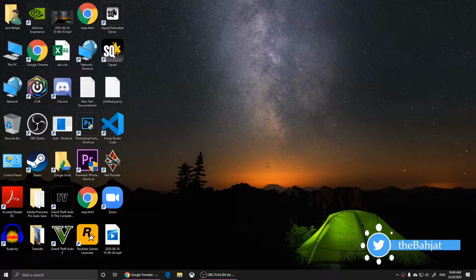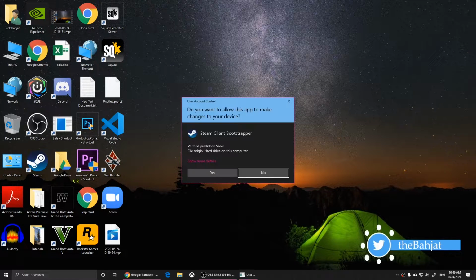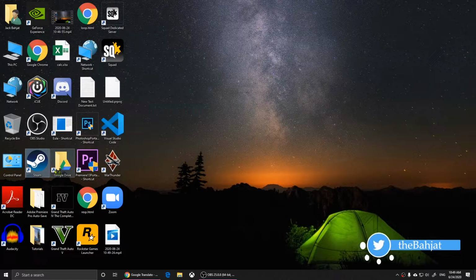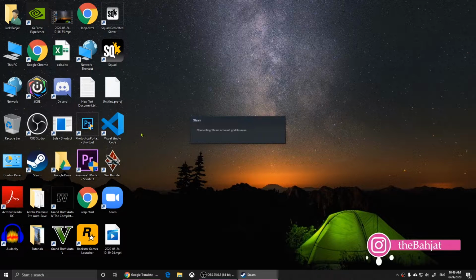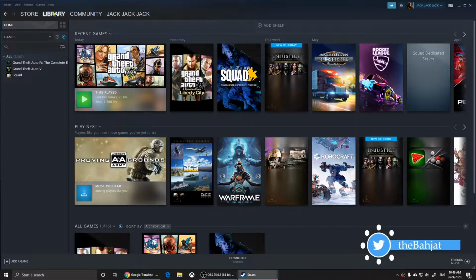After restarting your computer, you'll need to click on Steam if you have bought the game on Steam, or you can click on Epic Games if you have got your games from Epic Games. Right click on it and go to administrator. I have Steam, and I just run Steam as administrator. If you have Epic Games, you can right click on it just like I did and run it as admin.